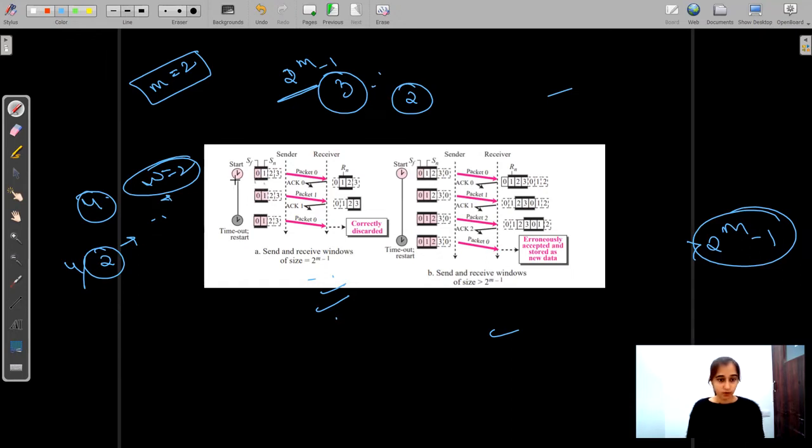0 and 1. Okay. Timer starts. It sends packet 0 and packet 1. Now the receiver receives packet 0. The acknowledgement has been sent by the receiver, but has not been received by the sender. It is lost somewhere. Okay. The window shifts to 1, 2. Then packet 1 is received and the window shifts to 2, 3. And the sender has not received any acknowledgement till now.